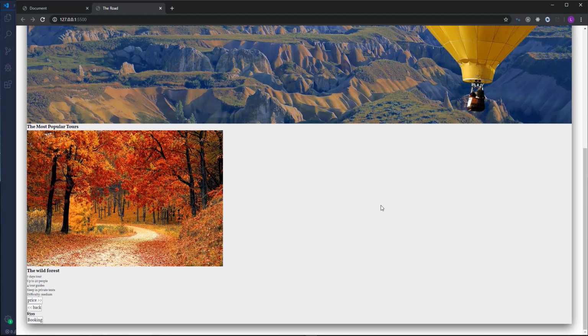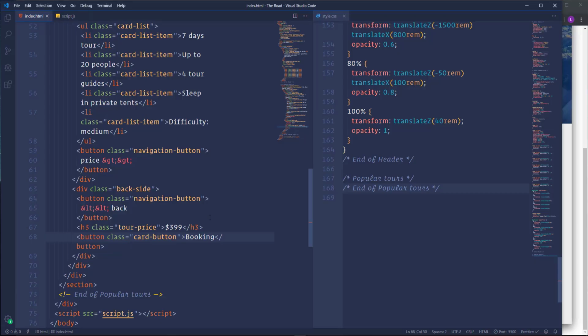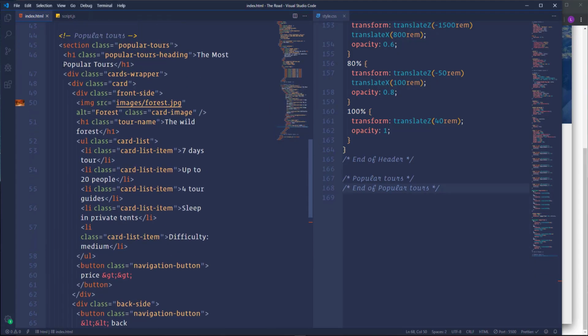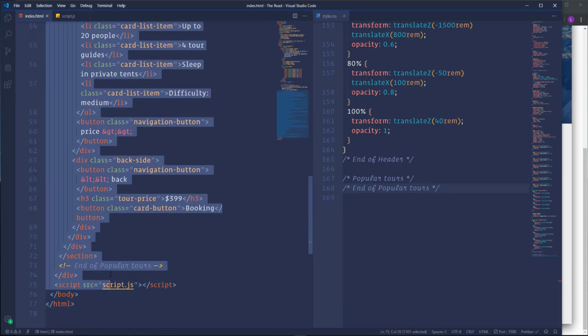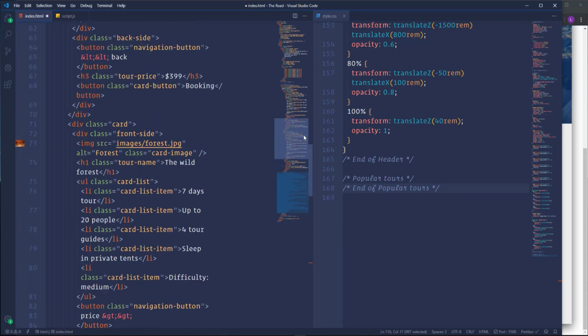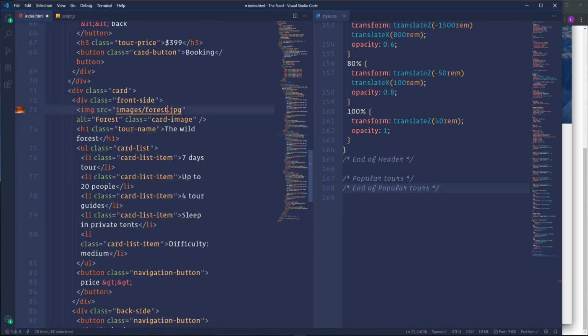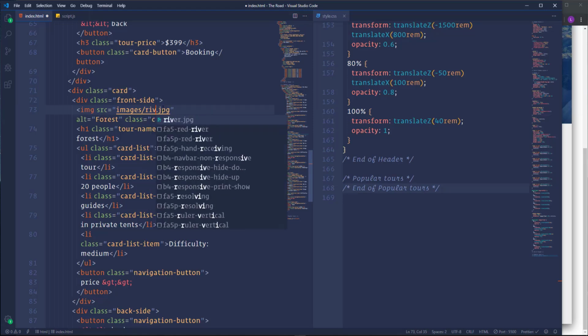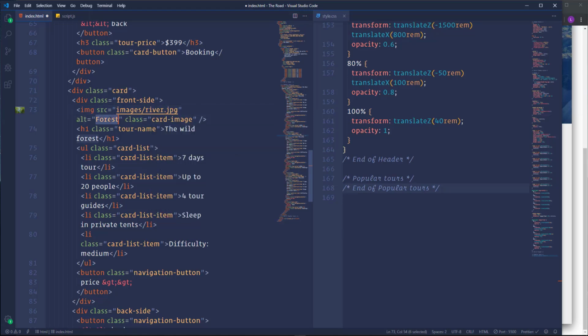Alright, so that's it about the first card. Overall, we will have 3 of them. Let's go ahead and duplicate the entire card twice. And then change a couple of things. We need to select here river.jpg. Also change alt attribute. We need here river. Then as the heading, I'm going to put here along the river.